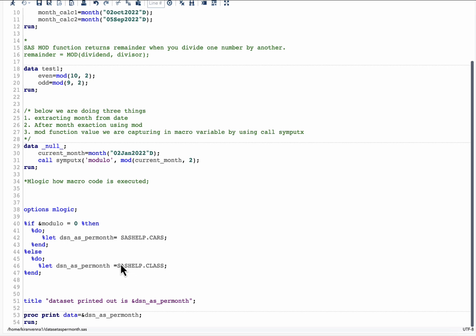And then what we are going to do is use this particular macro variable in our process. The process here is very simple, we are just doing a proc print and we are using the macro variable that we have created. Now I want to go into a little bit more detail about what I have discussed here.